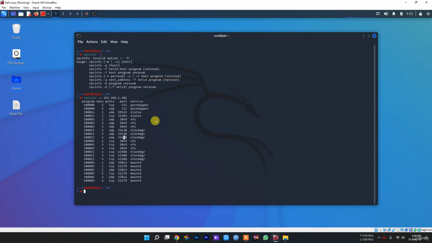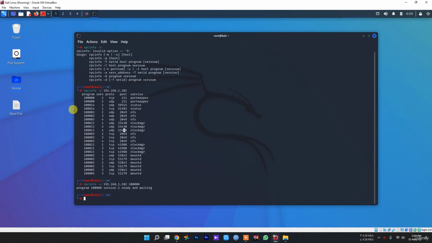For each program that is listed, you can use the command rpcinfo -u target 192.168.1.102 and the program number. You can simply use the program number here. Let's use the first one, 12345. As you can see, program version 2 is ready and waiting. It gives you a report on whether the response is there right now.